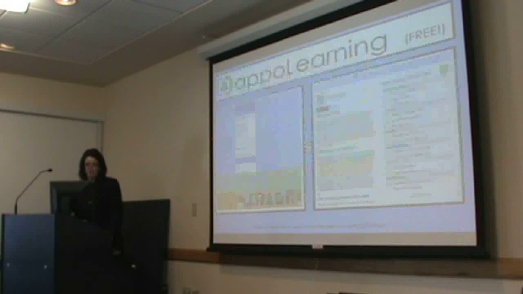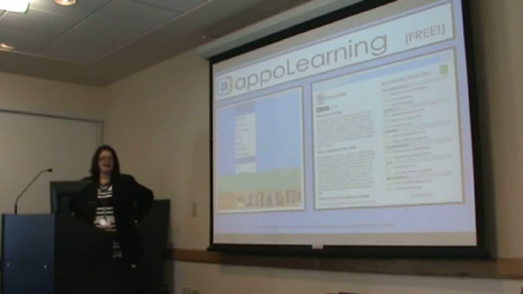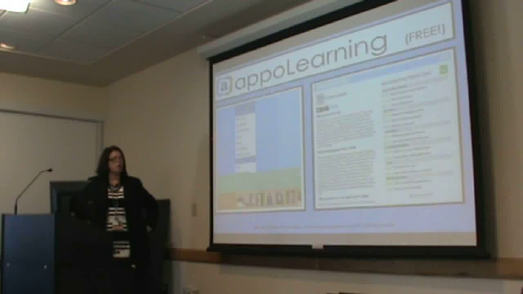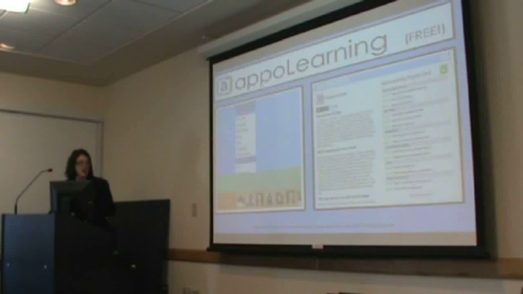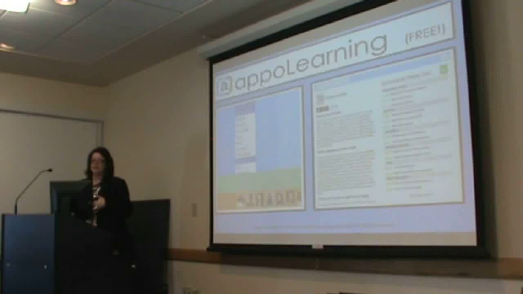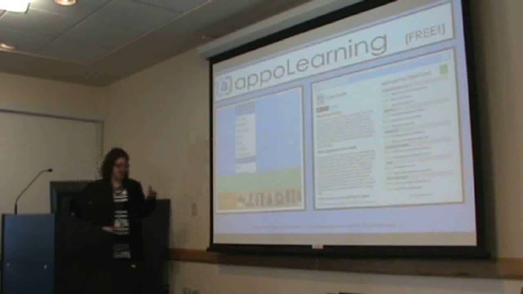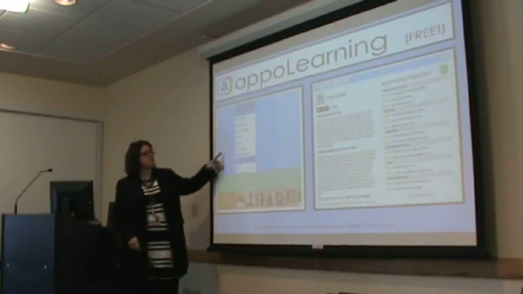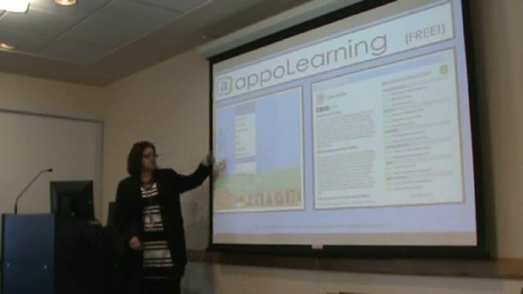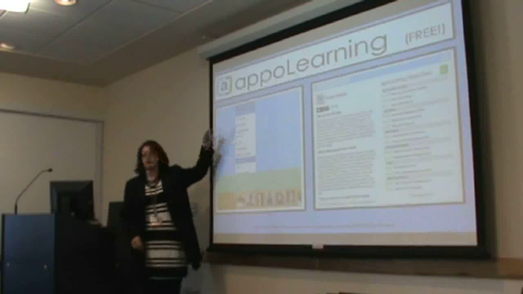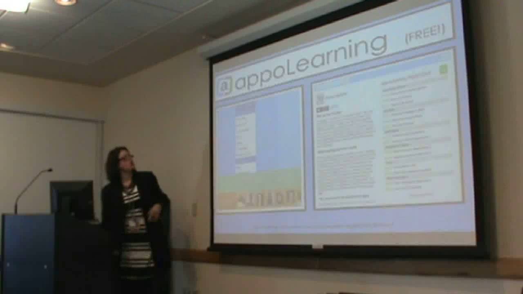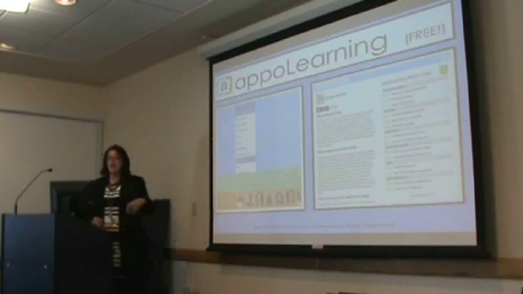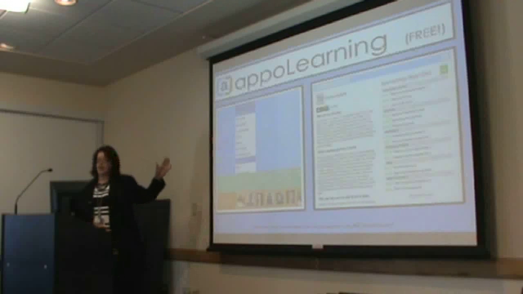So first up are the resource apps, and this, I could not live without this resource. It's called Apple Learning. It's a free app, and what's really nice about it is you can kind of see it's broken down into the 4 areas, and then when you click on an area, it scrolls through lots of different domains that you can choose from. So it really lets you tailor what kind of app you're looking for.